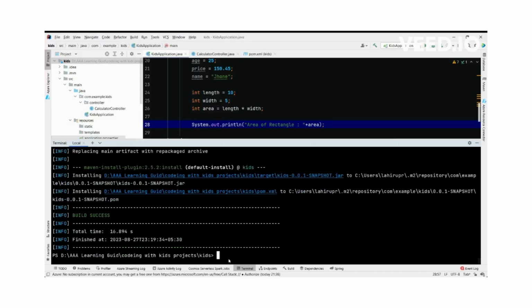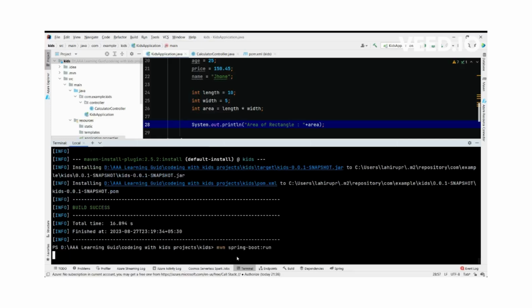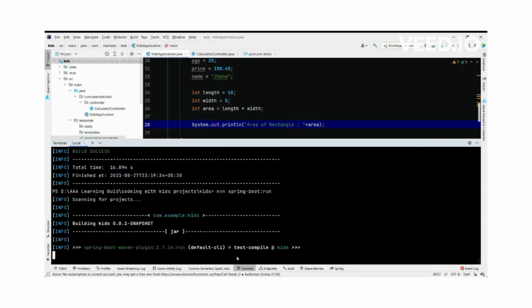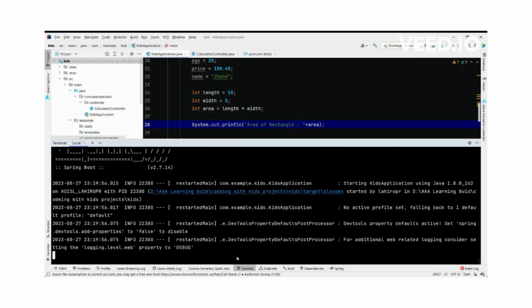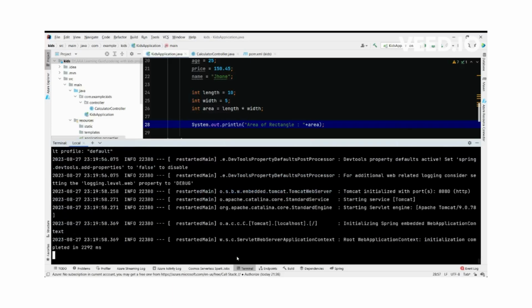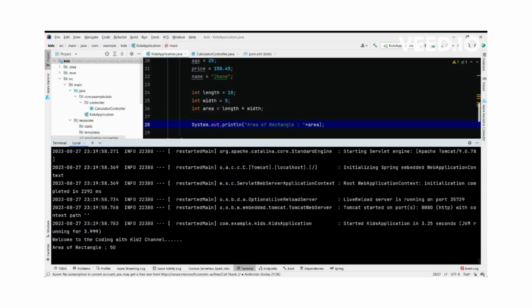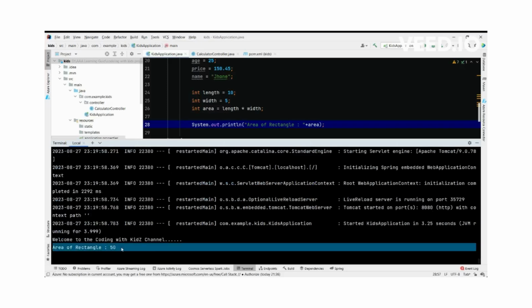Then we are going to run the Spring Boot project. Maven spring-boot run. Yes, here is our result. Area of rectangle is 50.